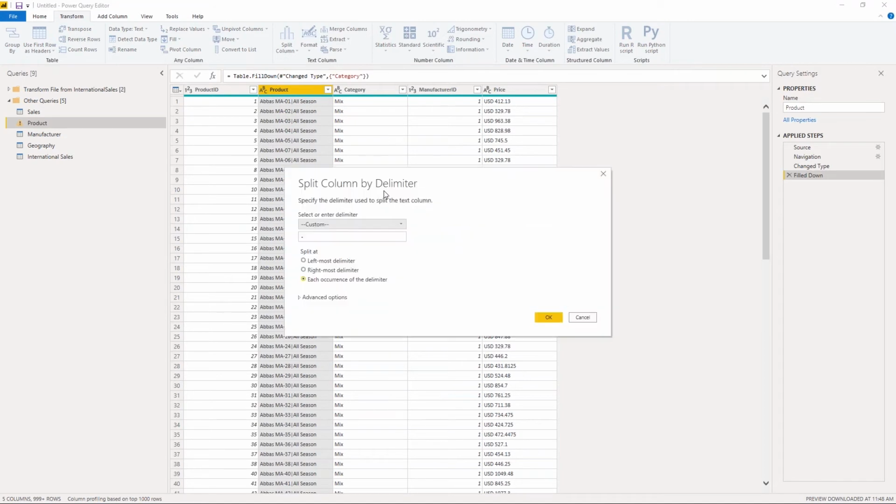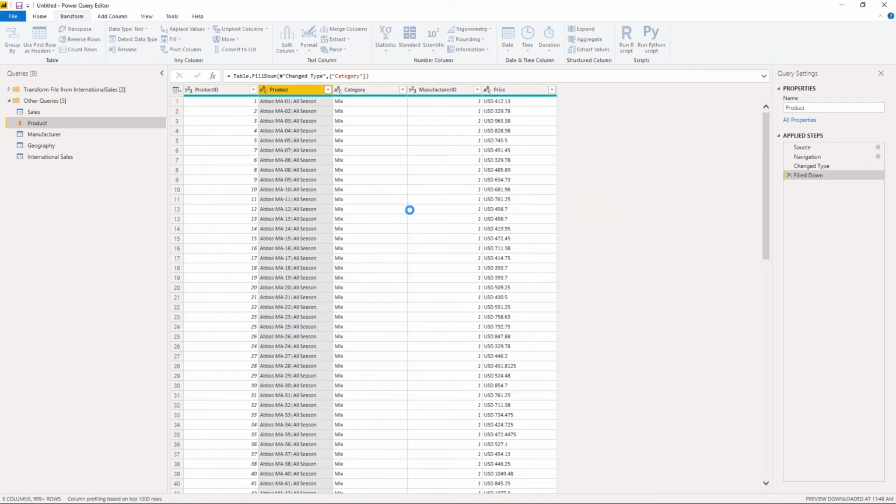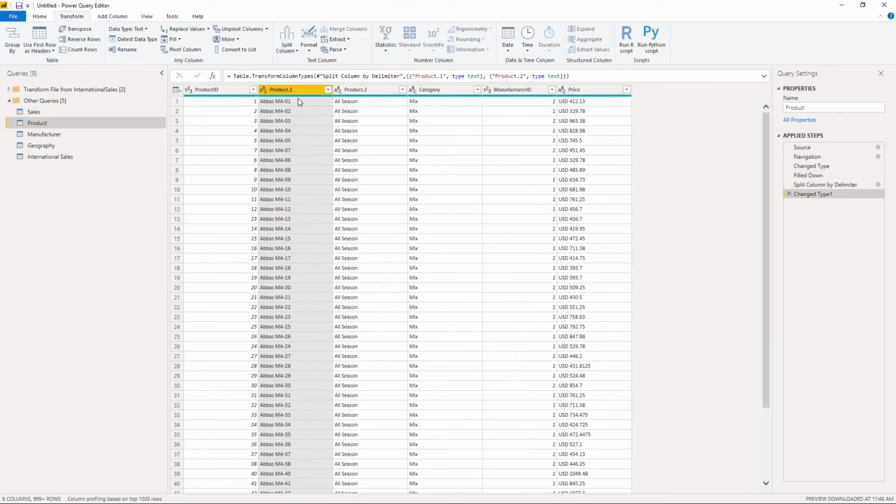And then we'll get the split column by delimiter dialog box. And the delimiter that we have in that column is a pipe. And the pipe is just above the enter key. So we've got our pipe selected inside of the split column by delimiter. And at this point, if I click OK, so now we have product.1 and product.2 because, yes.